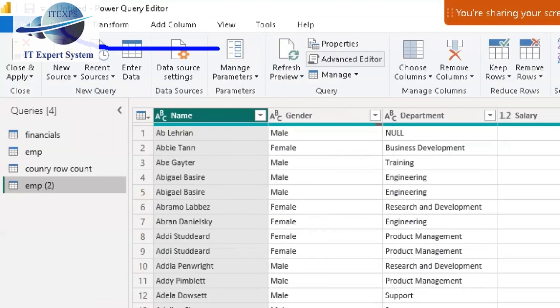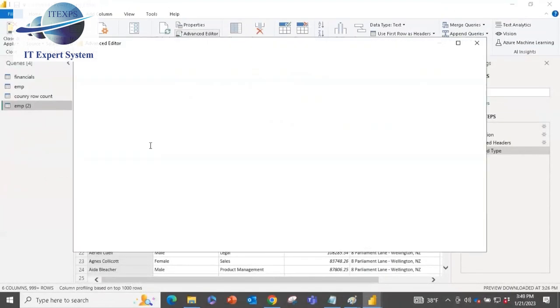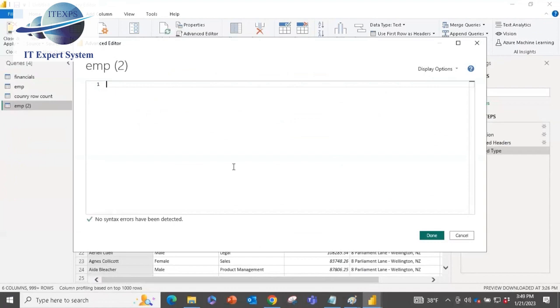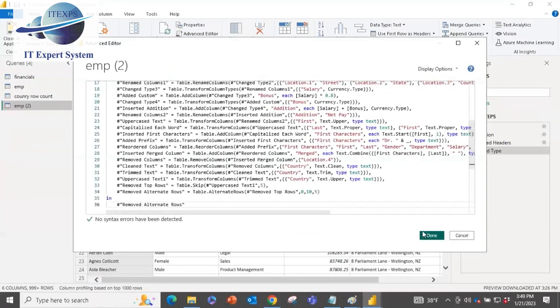You click on that advanced editor and then you paste it. You remove whatever you have, just highlight and remove that, and do Control V. Done. Magic for you.